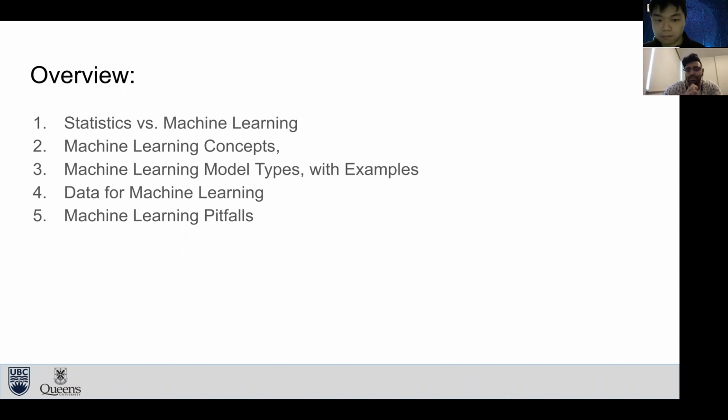So just as an overview, we're going to start with some statistics versus machine learning. What is the difference between descriptive versus inferential statistics and machine learning? Then we're going to go over some concepts that are important, things like optimization and how machine learning models learn over time. We'll do a brief overview of some models and then talk about some specific examples of papers relevant to medicine. Lastly, we'll talk a bit about data and how you should clean and prepare your data for use in machine learning, and then discuss some of the limitations of these approaches.